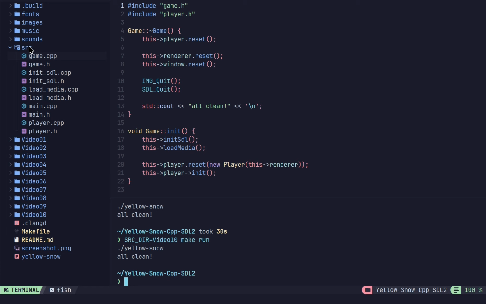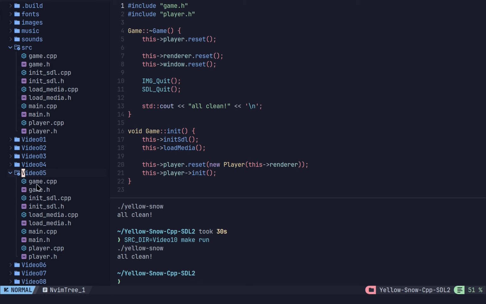So we're working with what is in the src directory, the source directory. By default, that is the code from the final video, from video 10. So if you are just starting with this video, you want to grab the code from video 5, the last video. You want to grab this source code and put it in src, or copy the directory or change the name, however you want to do it.